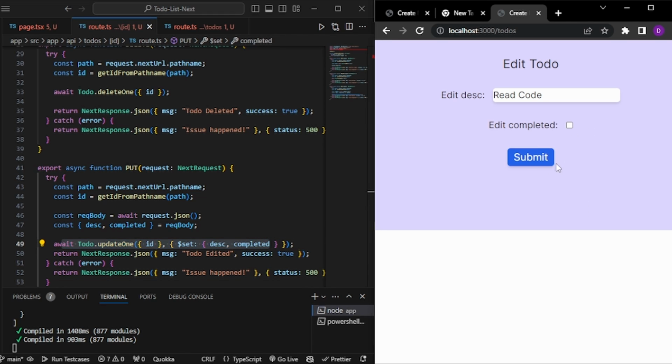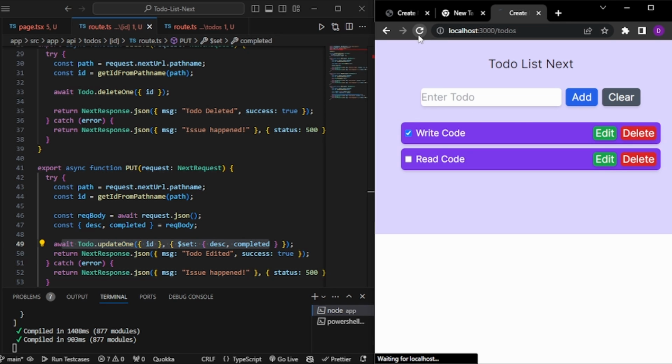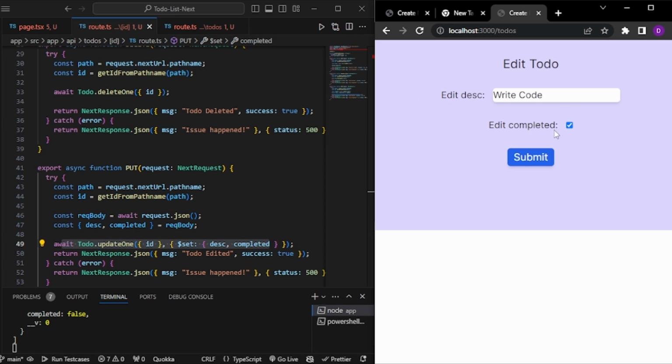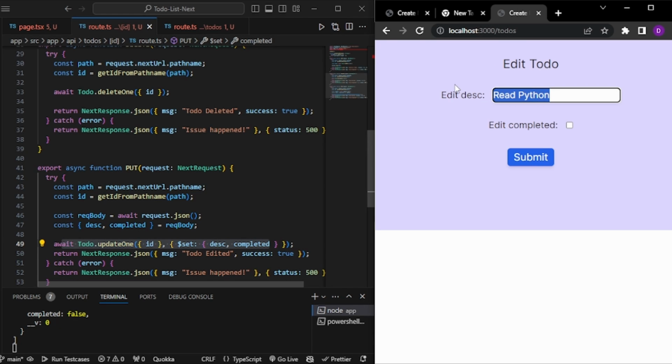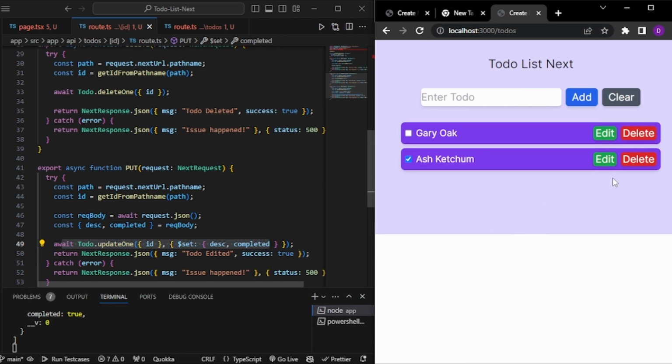So I can simply do, let's say, read Python, submit. If I refresh, you will see that I have read Python. Let me just try to change something radical. Instead of write code, let me simply write Gary Oak. Edit completed, not true. Like Gary Oak is not a to-do, we all know that. If we refresh, we will have Gary Oak, and this is changed. And instead of read Python, let me simply write #catchem. Again, not a to-do. Submit, refresh. We will have #catchem and Gary Oak. So that means it works.